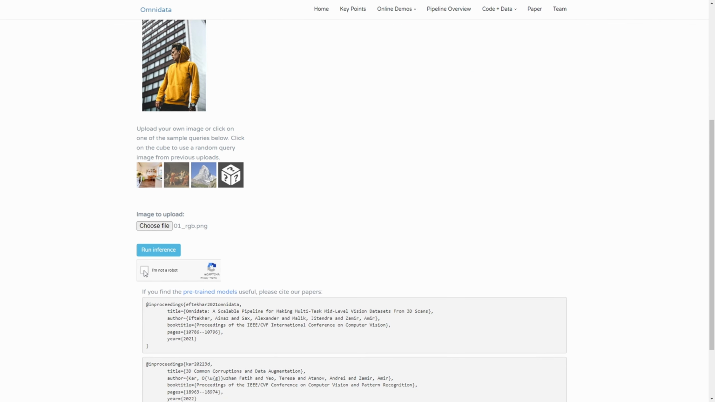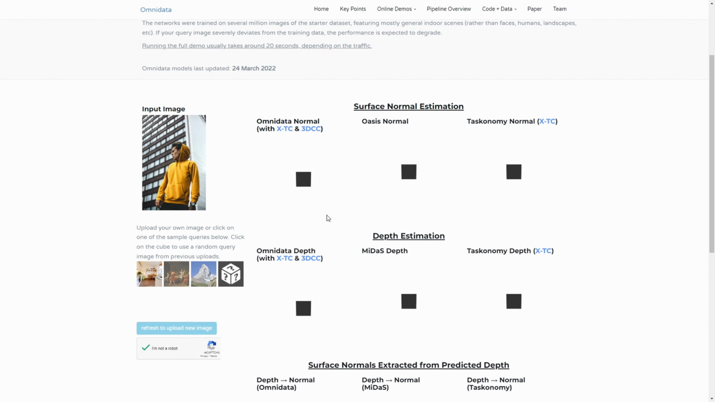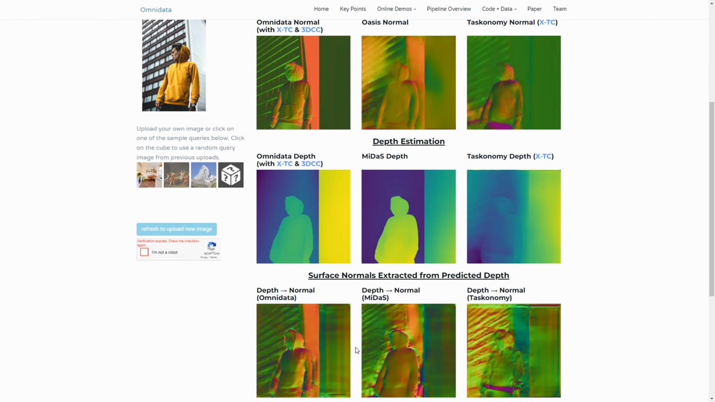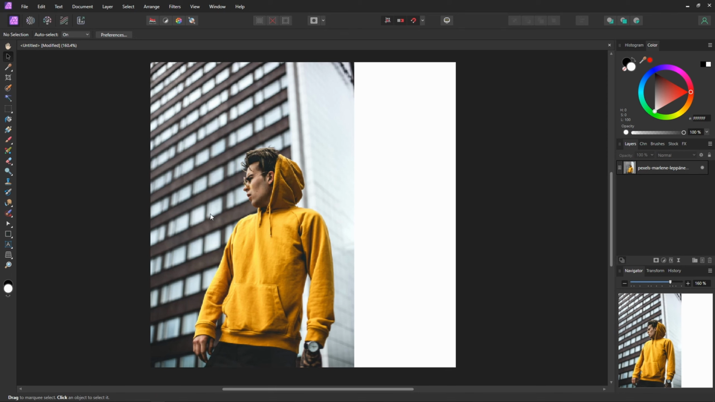Great. Next, you want to hit I'm not a robot and then run inference. This might take a minute. And there we go. So basically this first one is the one that we want. You can also get the depth map and whatnot here, but don't select any of the others. What you want to do is right click this and go open image in new tab. And then once you've got that full size image there, just save it to where you want. So next up, let's come back to Affinity Photo.